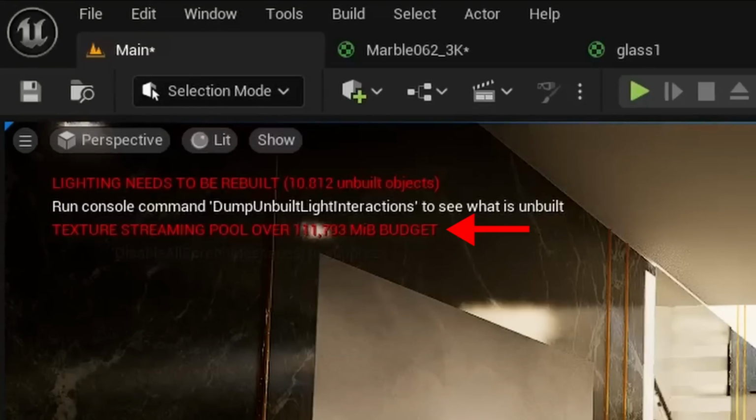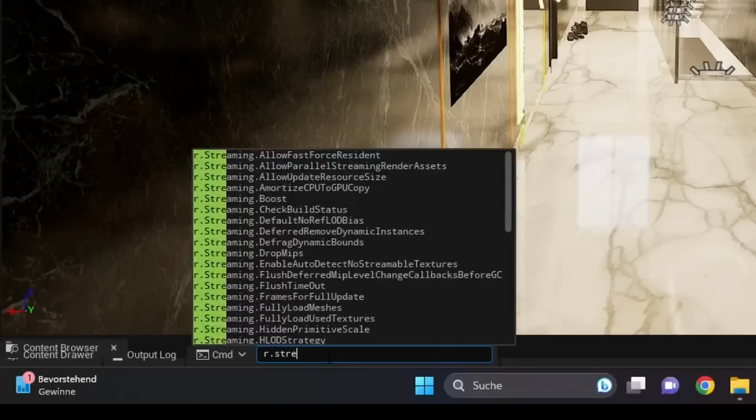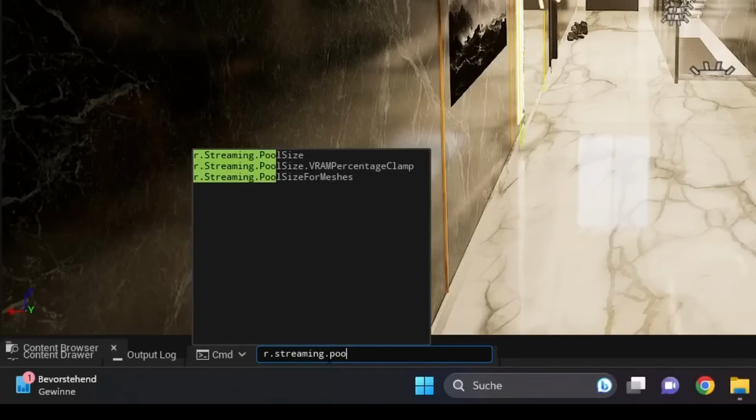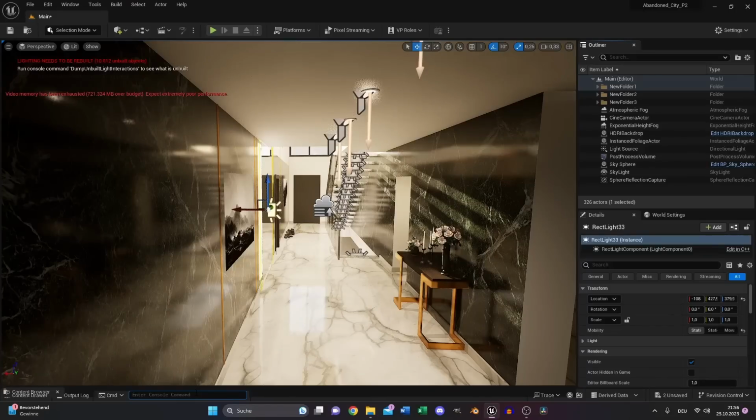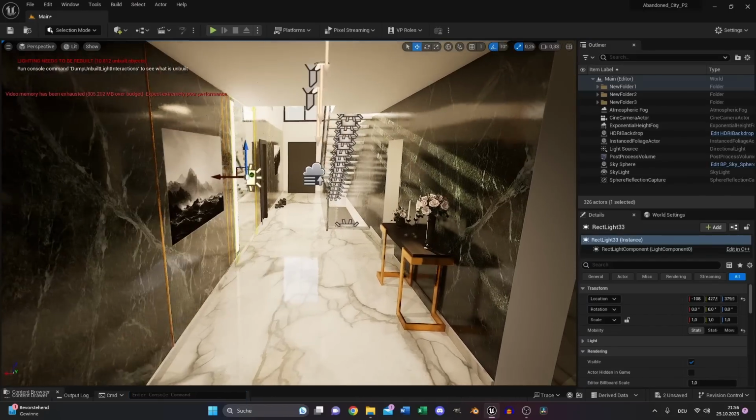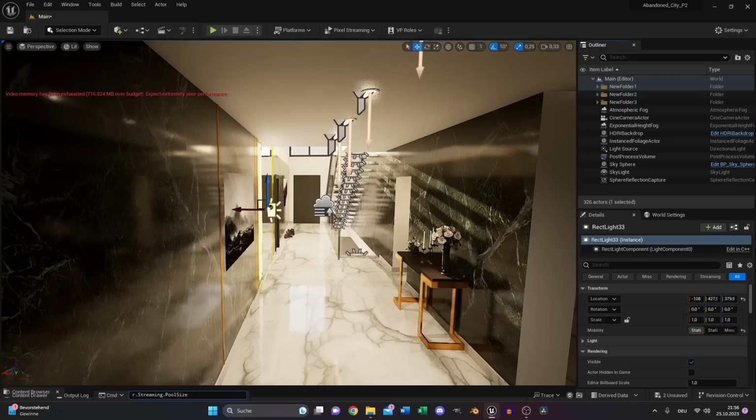And another common error message you might see is texture streaming pool over budget. Type the following in the command line: r.streaming.poolsize and a number, for example 3000, to get rid of this issue. But this depends on your hardware. There's a way to change this permanently, but I prefer to have control over it every time I open Unreal.